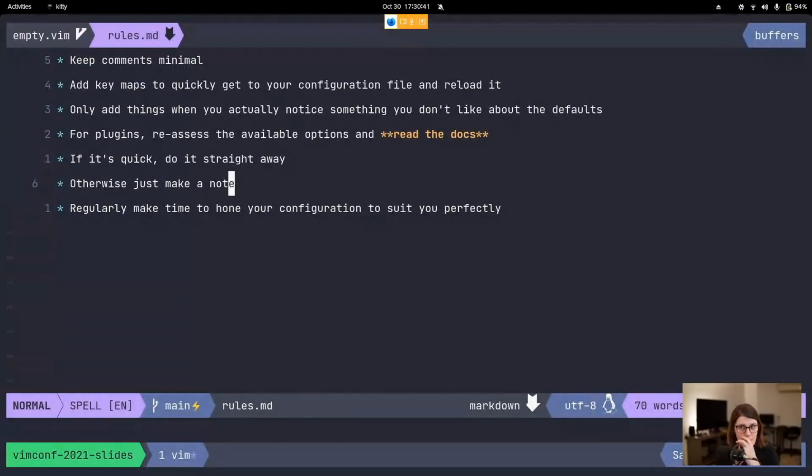So my rules were to keep comments minimal. In my original config, I had tons of comments kind of explaining what everything did, but I realized that a lot of the stuff I could just find in the help. So keeping comments minimal made the config a lot smaller, tighter, and feel less cluttered.